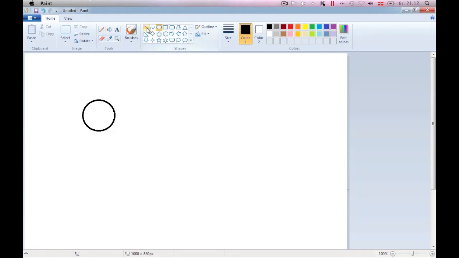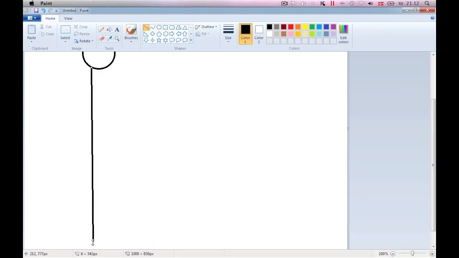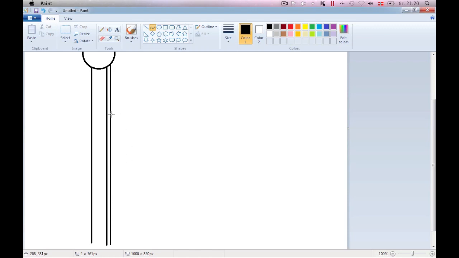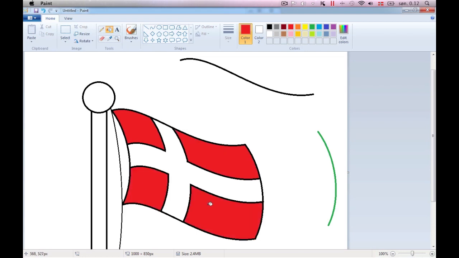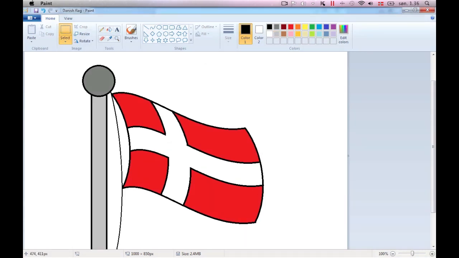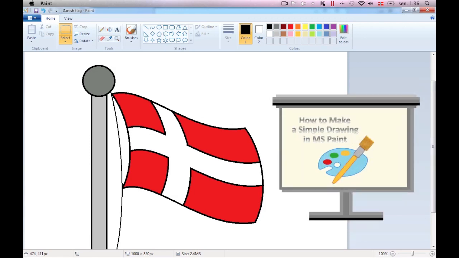MS Paint possesses tools for drawing circles, lines, and curves, as demonstrated. And also tools for adding various colors to your drawing. In a separate video called How to Make a Simple Drawing in MS Paint, I go through all these basic tools of the program, demonstrating them one by one.